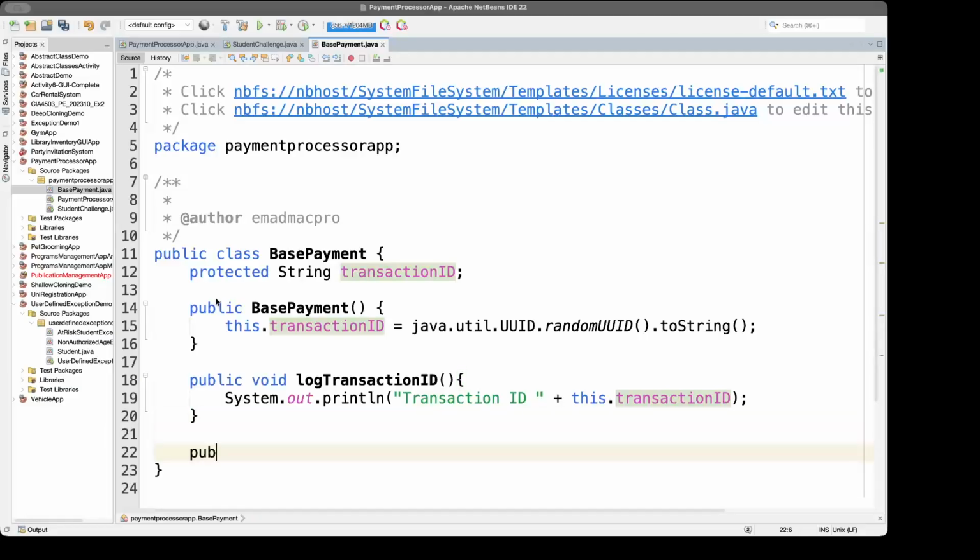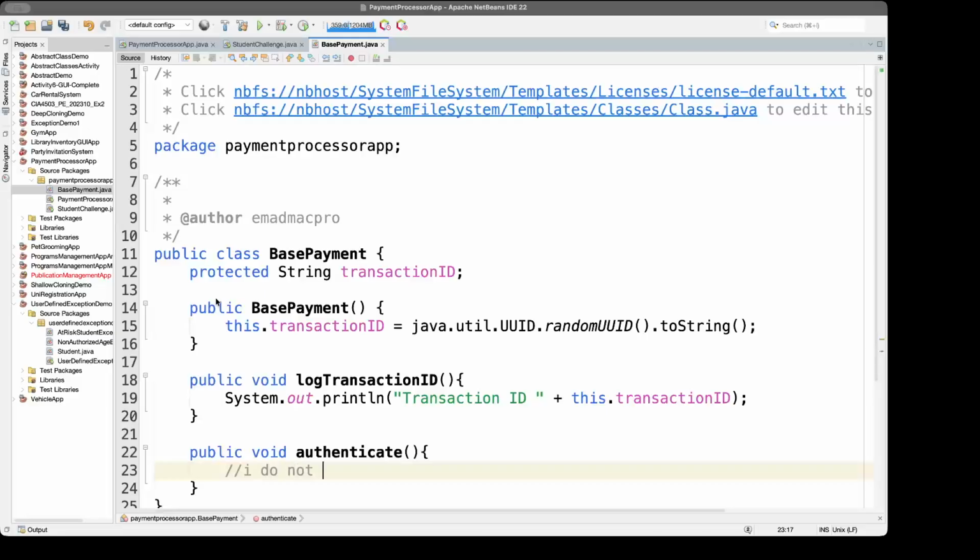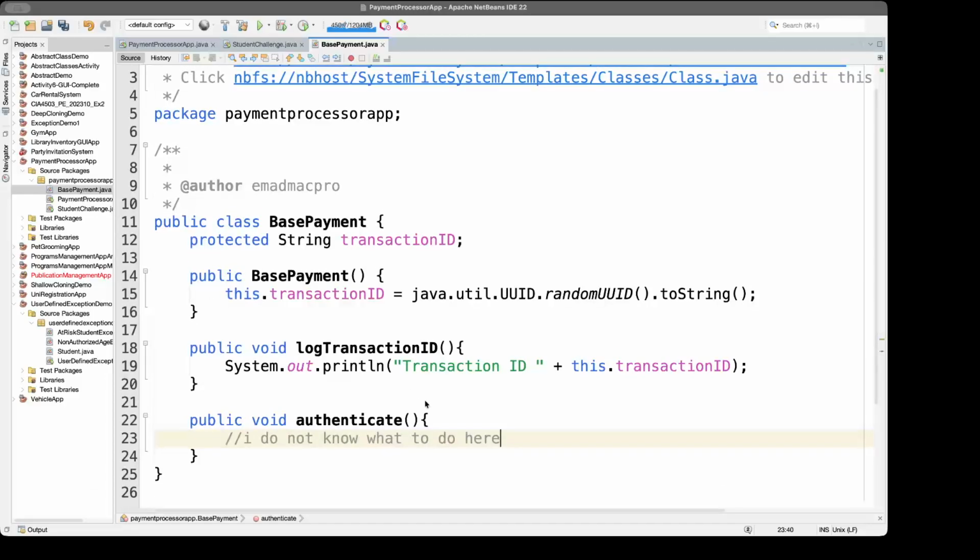I have the authenticate method, and here is my problem. I do not know what to do here. Basically, I don't have enough details to implement the authenticate method. And I know I need the method, that's the thing. So what do I do here?